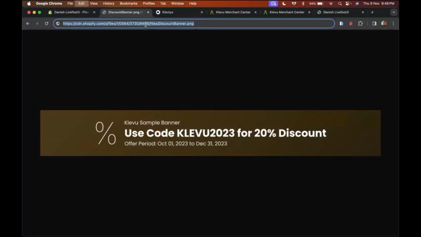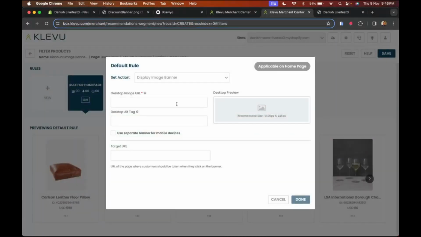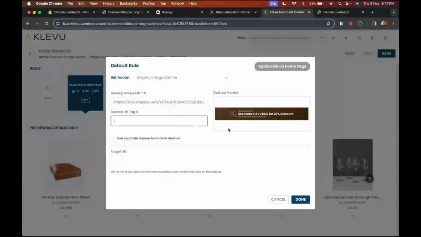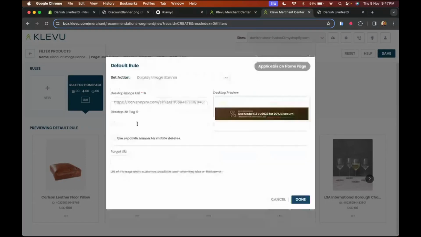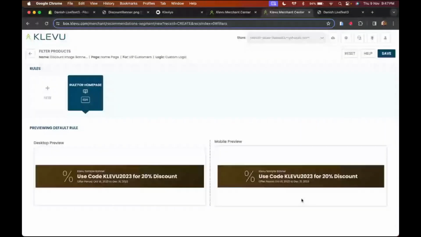I already have an image banner that I've already created that you see here. I'm just going to copy this URL. I'm going to go back to Klevu Merchant Center and enter that desktop URL right here. If I have a separate image banner that I want to use for mobile devices, you can do so by providing another smaller version, a mobile friendly version of that banner here as well. For now, I'm just going to keep it the same, and I'm going to click on done. So this banner will now be shown for anybody who's in the VIP customers list. I'm happy with this. I'm going to click on save.